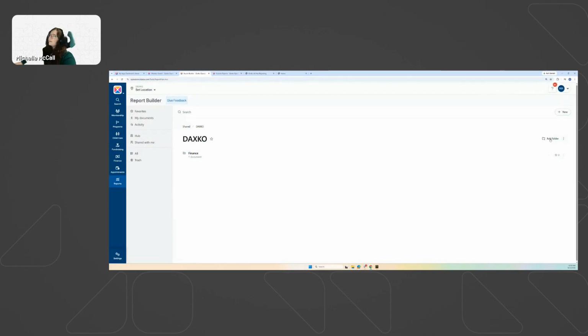You can add subfolders within it. So you can add, say, membership, finance, childcare, etc. You can add as many folders as you need here with this add folder button. You can also add subfolders within a folder. So I just wanted to highlight that for you.